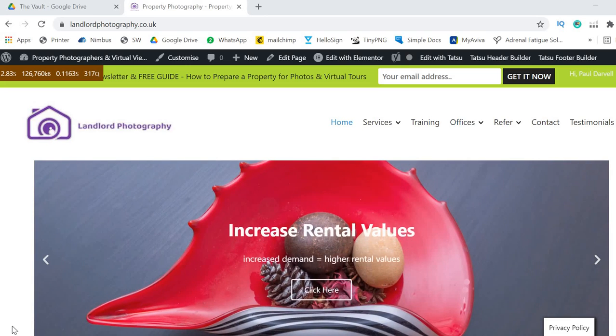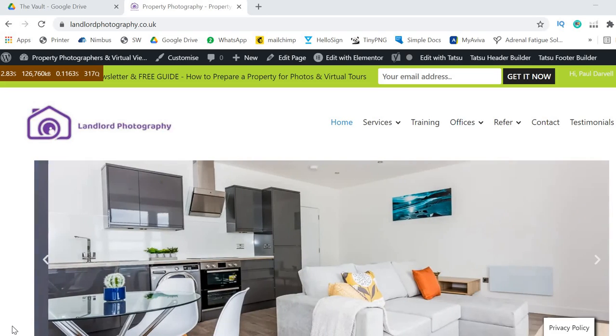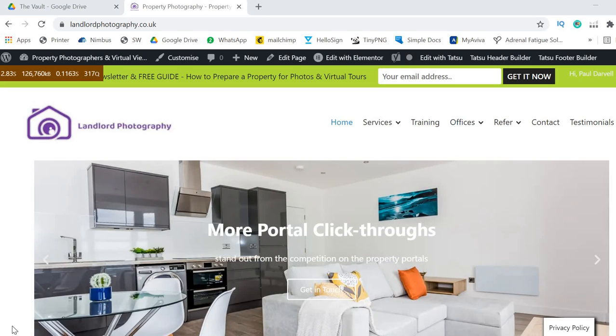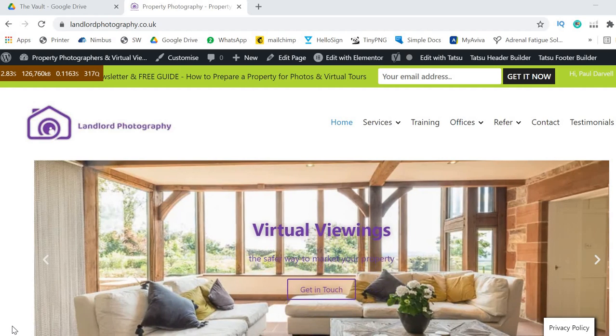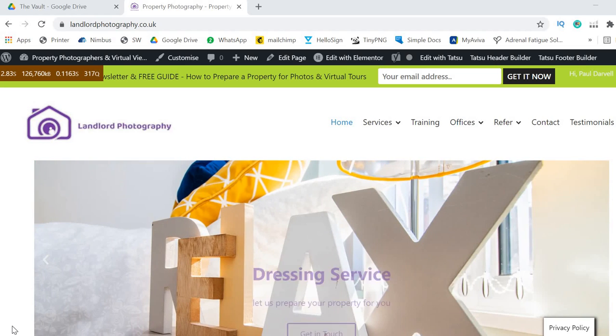So this week I'm going to cover a topic which I get asked about quite a lot, which is how do you build a successful property photography, virtual viewings, property visual assets business. The reason I used all those different titles is because that's some of the things that people ask me, property videos, but anything about creating visual assets in property marketing.